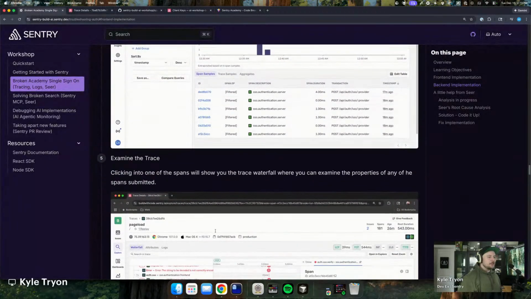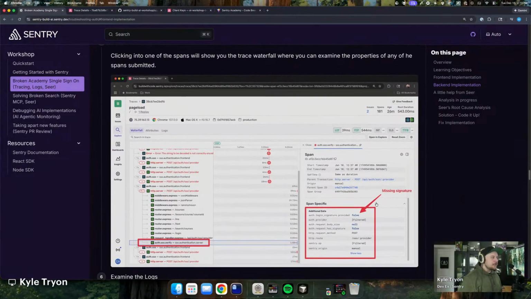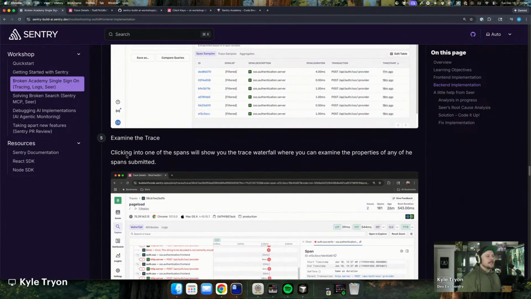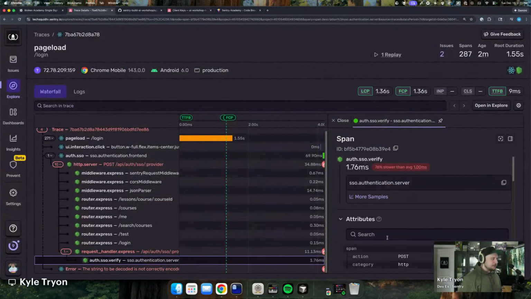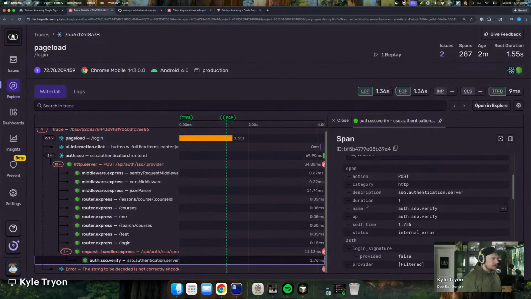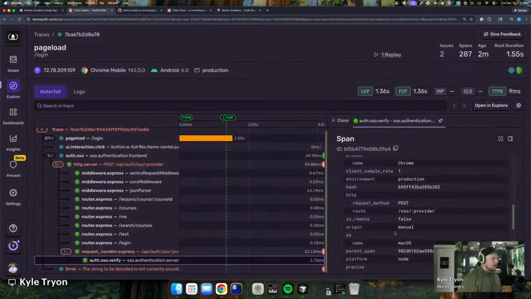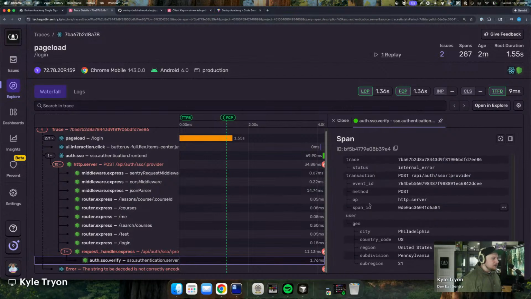All right, let's continue. So we have our information. Okay, so let's actually take a look at that. By clicking into one of these spans, you will show the trace waterfall where you can examine the properties of the span submitted. And the important thing we want to see here is, if I can find it, it's the same error we saw in the front end where it's going to say the signature was not included, which is what we just saw.